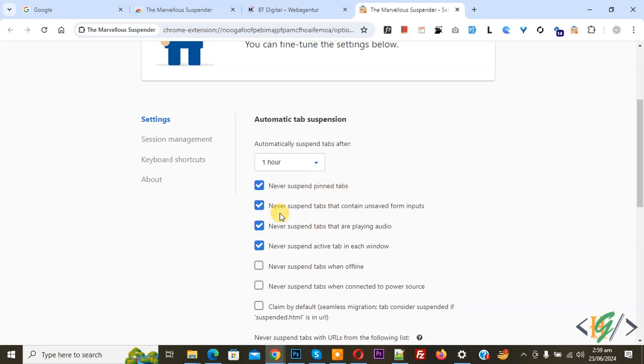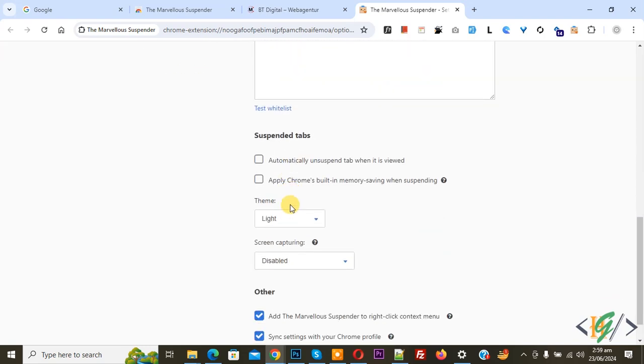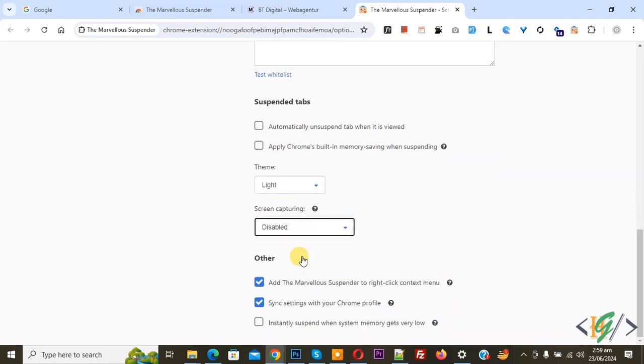You see multiple options, and then you see never suspend active tab in each window, or never suspend tabs that are playing audio. Scroll down, you see multiple options, and then you see suspending tabs, auto unsuspend tab when it is viewed, and then you see apply Chrome built-in memory saving when suspending. So you can select options according to your requirement, and then you see theme style, and then you see screen capturing disable. So you see multiple options.